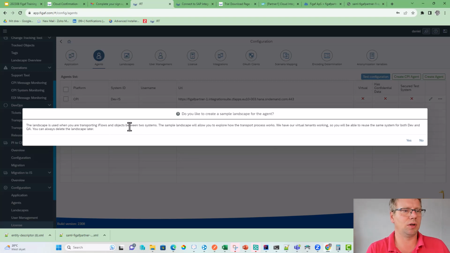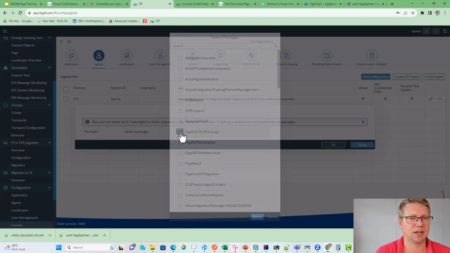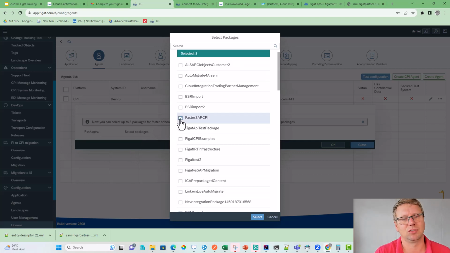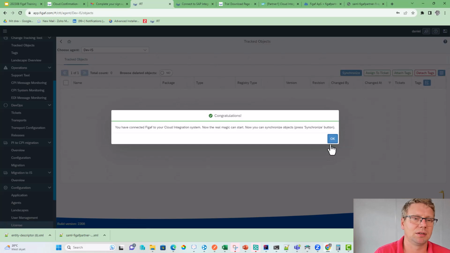And it says here, if you want to explore the landscape, I can set up a landscape for you. This is by far the easiest. Now we'll create a sample landscape for it, and we can select some packages. So if you have a large tenant, you do not want to collect all of the different packages that you have in this tenant. So it's easier just to select 3 and use them for synchronization. Otherwise, all of them will be synchronized, making the process a little more complicated.